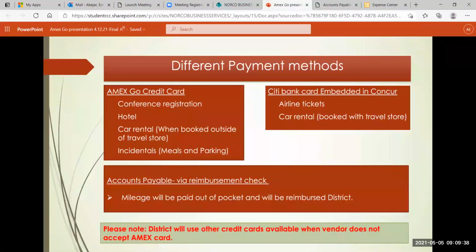And please note, the district has other credit cards available. So if the vendor does not accept Amex, or for some reason you don't want to use the Amex Go card, then you will have to go through purchasing to make sure you have your registration booked and paid.